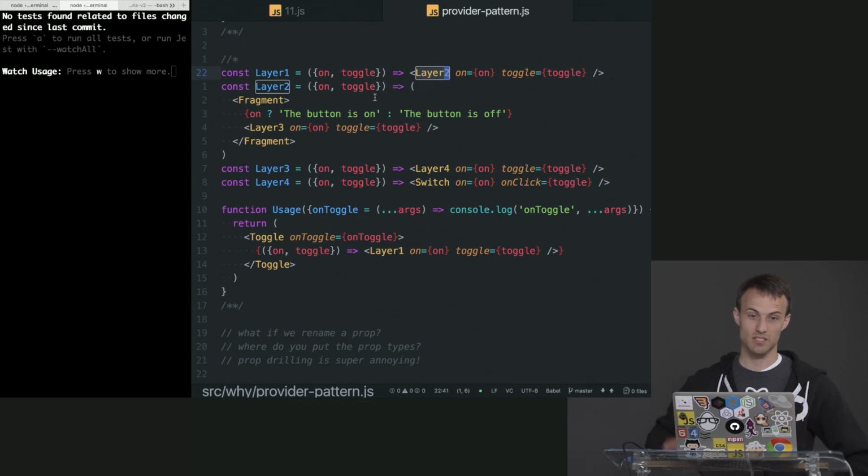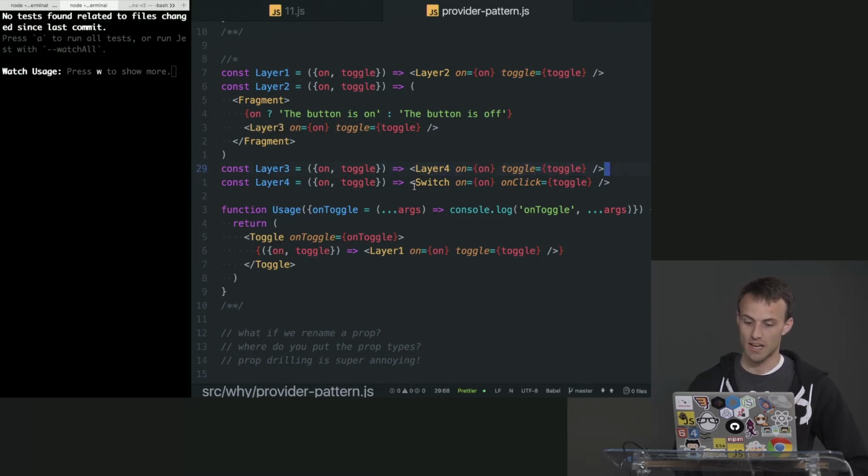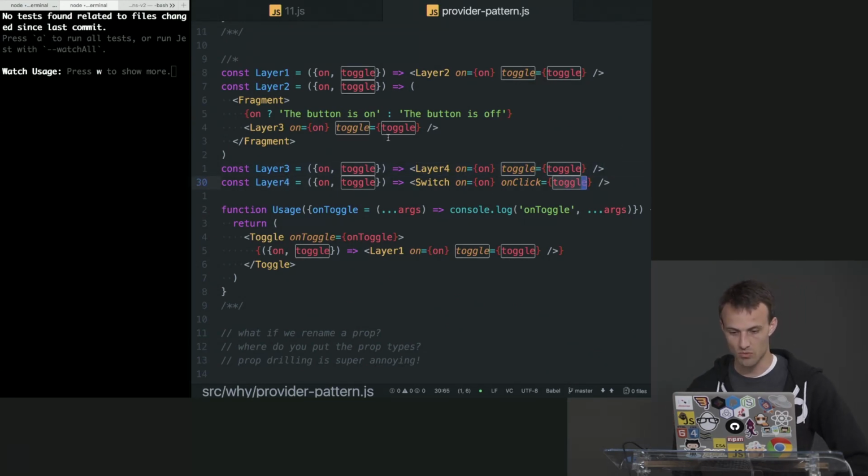So layer 1 doesn't actually care about those props at all. Totally irrelevant to layer 1. Layer 2 does care about one of them, but it doesn't care about on toggle. It's totally irrelevant, so it's going to just forward that on to layer 3, which also doesn't care about those props, and forwards that on to layer 4. So the only reason that this toggle prop needs to be threaded through all of these components is because the leaf node of this React tree needs that toggle prop.